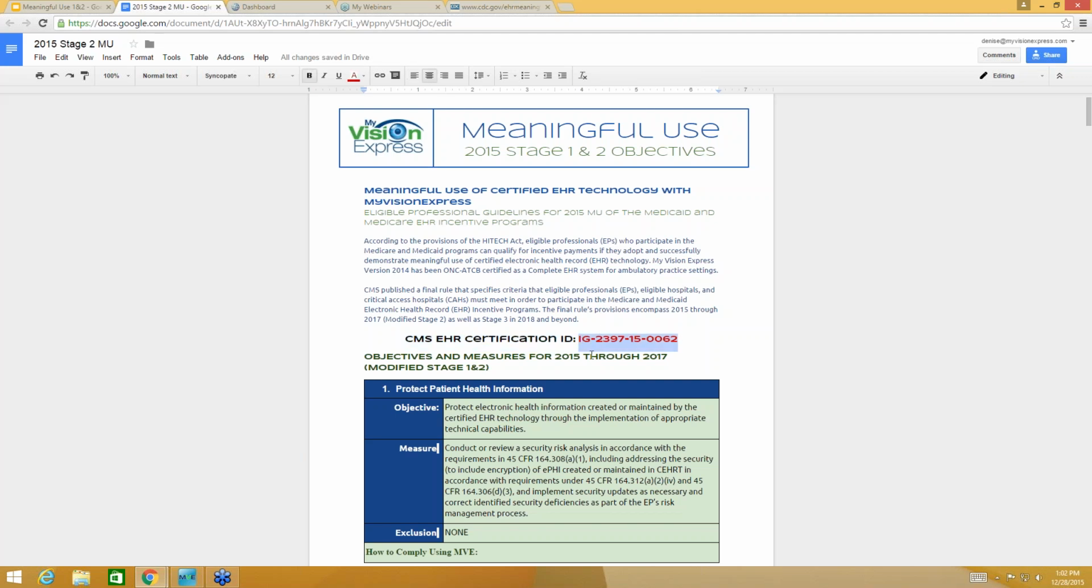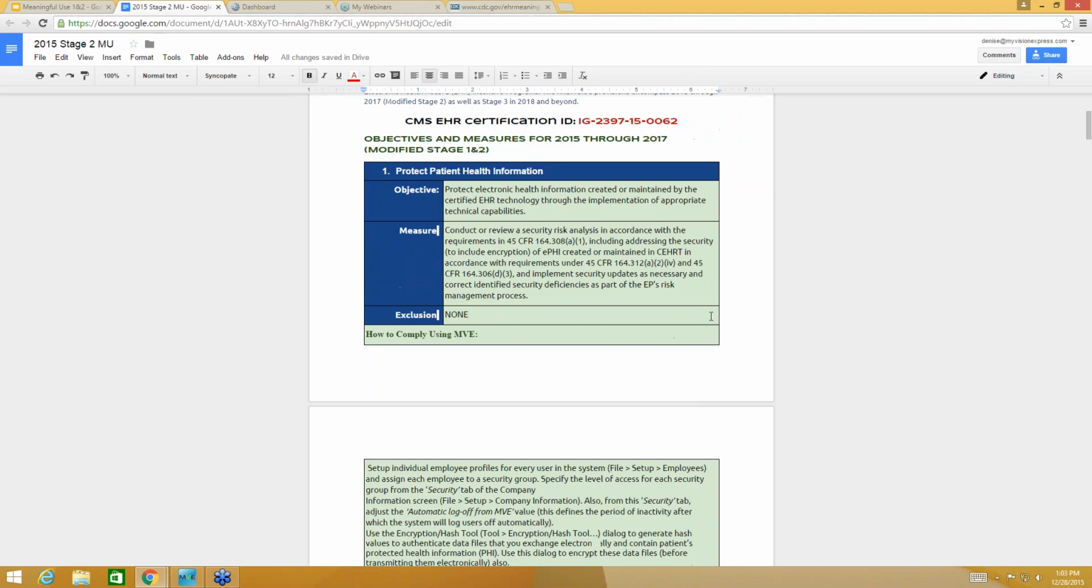Once again, you guys might notice that we have a new certification ID as well. So when you go through the attestation, you definitely want to use this ID. Typically in the attestation portal, it will give you an option to search for it. You just have to search for MyVision Express and then it should provide you with that certification ID. Otherwise, you have it right over here as well. So let's get started on Objective 1, which is protect patient health information. This is going to be the risk analysis.